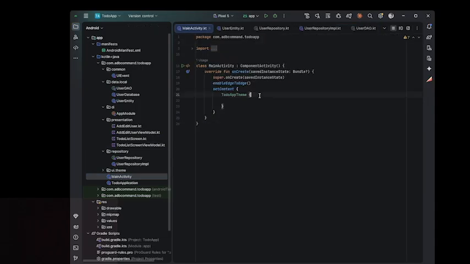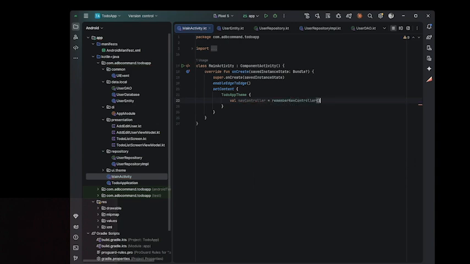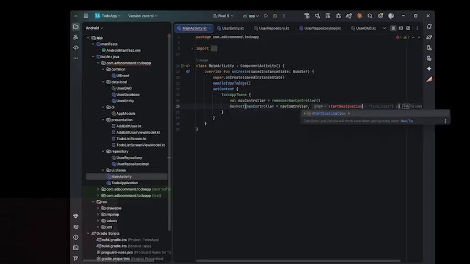So I can create val nav controller. Remember, nav controller is what we use to navigate from one screen to another screen. So nav host. The first parameter in this is nav controller. It needs a start destination. So for the start destination, I'll just call it home.